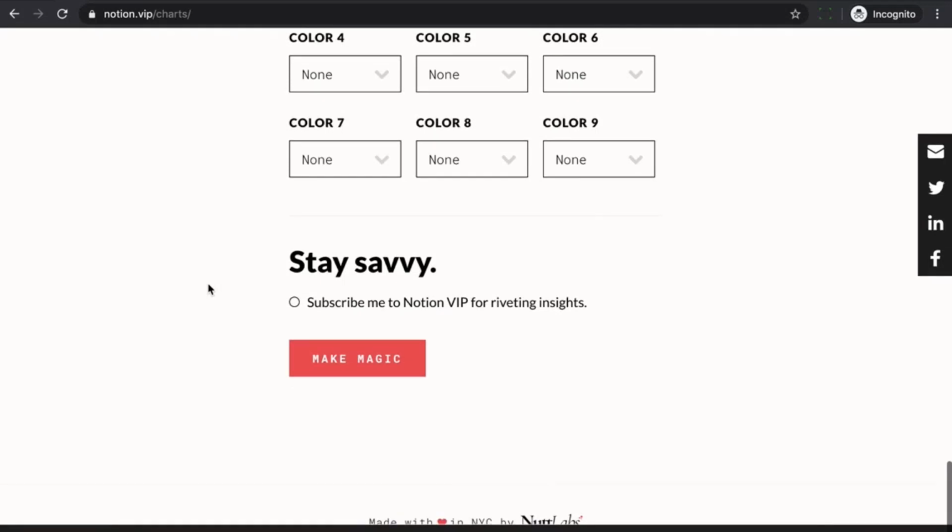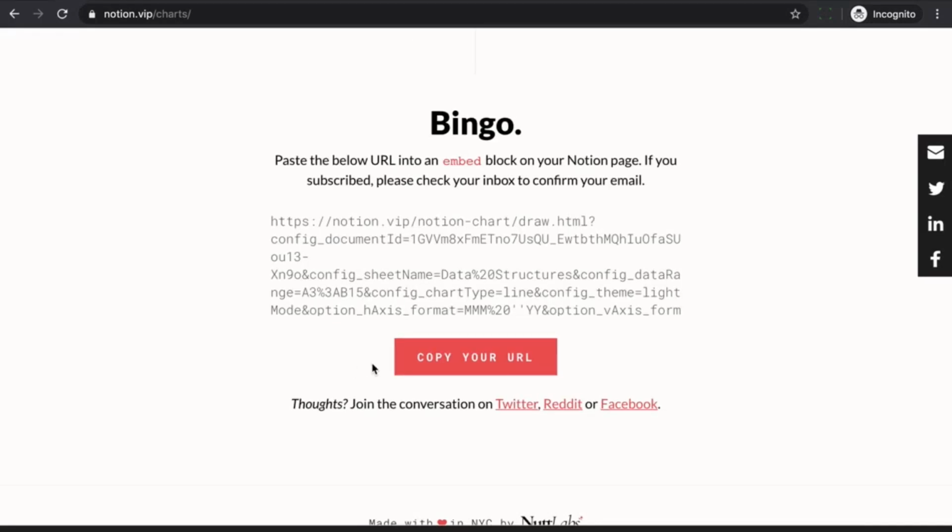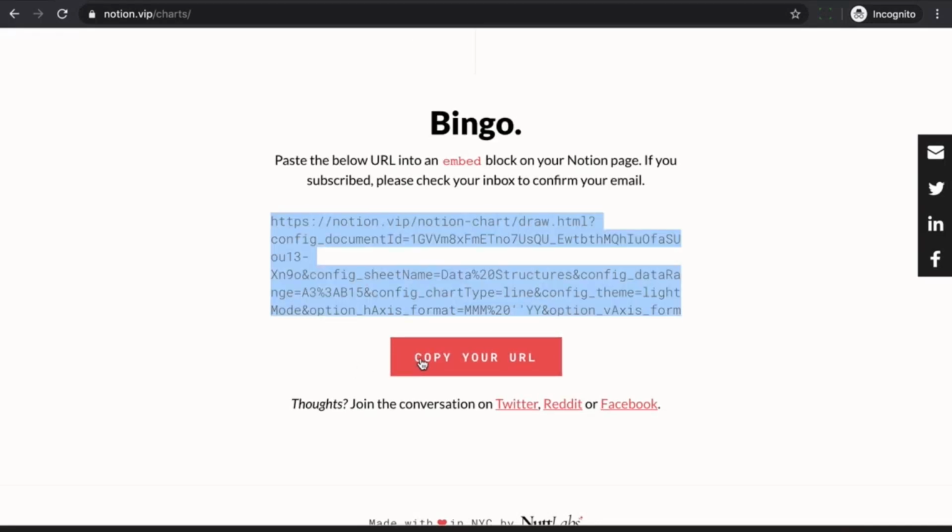And then the last step is to opt in to the Notion VIP newsletter, which of course I recommend. And then you'll click Make Magic. And what that's going to do, it's going to generate a unique URL for your chart, which you can copy in just a click.